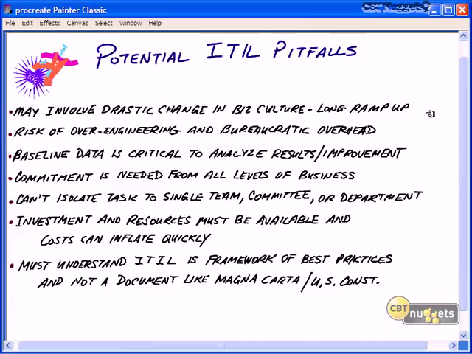Of course, not everything is peaches and cream. There are some pitfalls and disadvantages to using ITIL. Potentially, this could involve a drastic change in your organization's business culture. It could take a long ramp up for your company to fully deploy IT service management. The older and more vertical your company is, the longer the ramp-up process. There's also a risk with ITIL, and this is very common, of over-engineering by getting so militant and religious almost about ITIL that you end up creating a bureaucracy based on ITIL. And the resulting bureaucratic overhead is actually counterproductive.